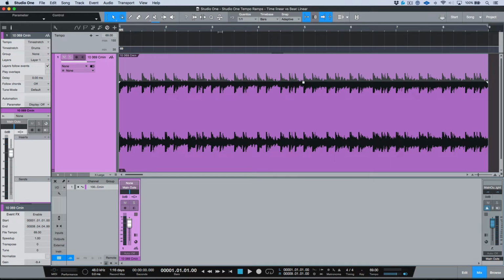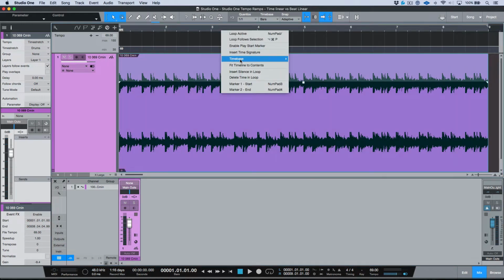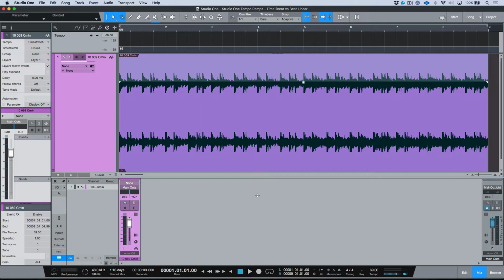Okay, so to start off with here, let's start off with these new time-based modes. So you'll see over here we have time linear and beat linear. Now the easiest way to explain this is that time linear is what we've always had, and beat linear is a new way that we have in terms of working. So let's take a listen to this track over here.